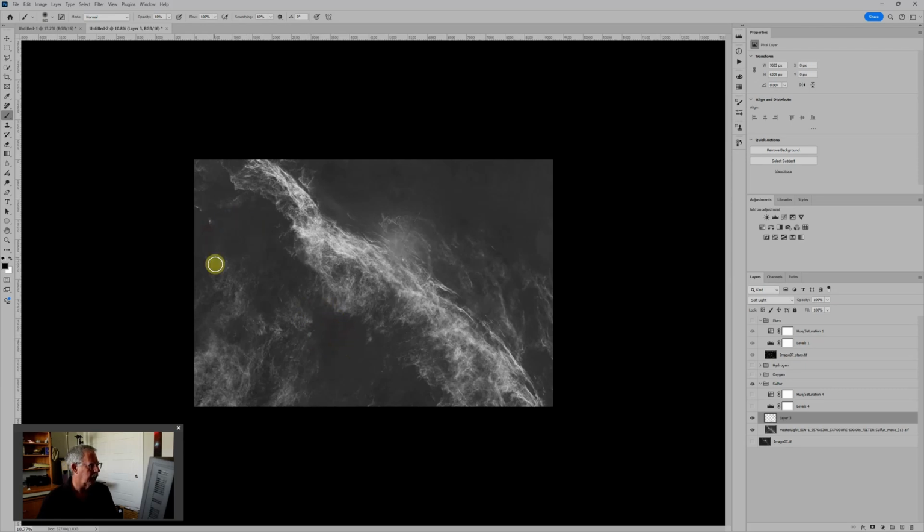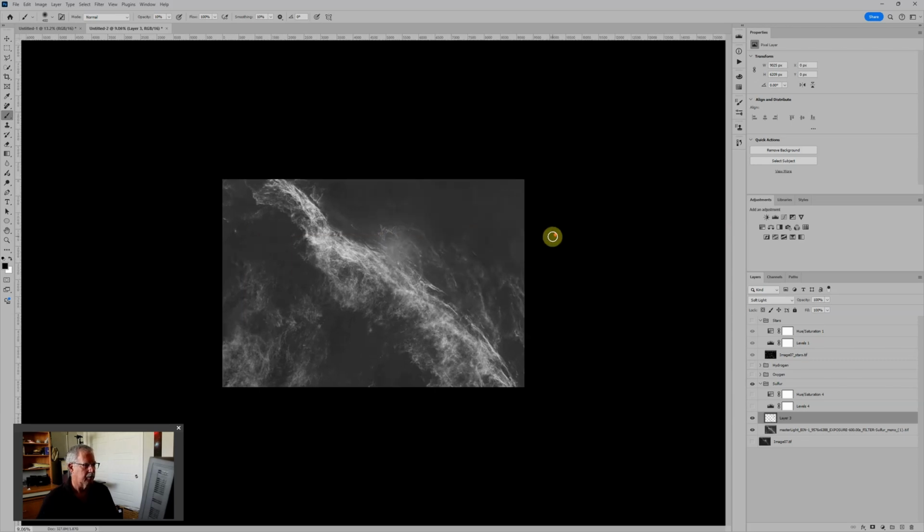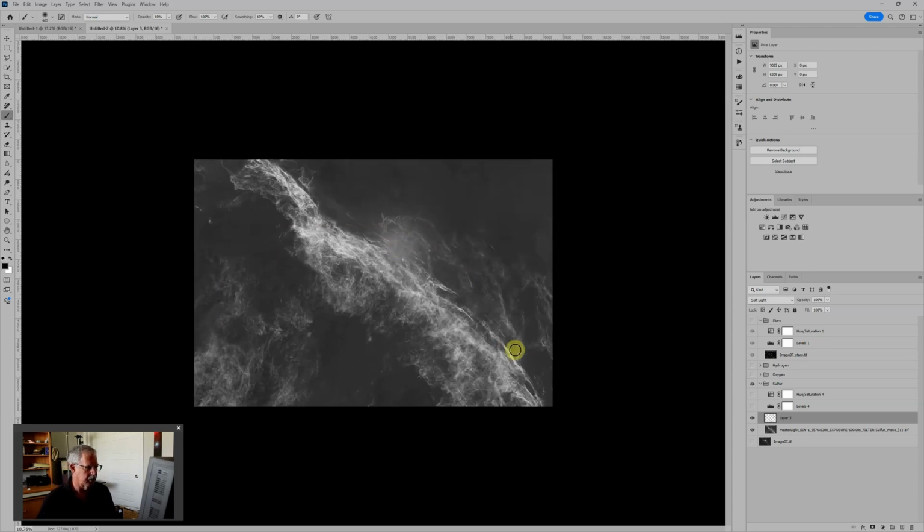So at this point, I'm just about done with the sulfur. And usually when you back up and look at it, you'll see some that you missed.